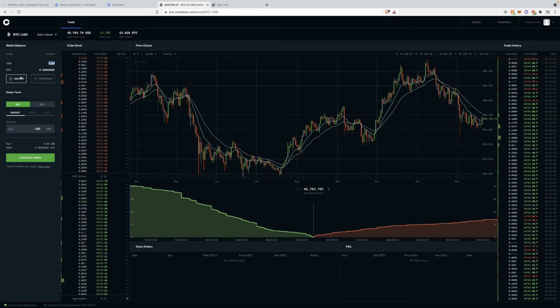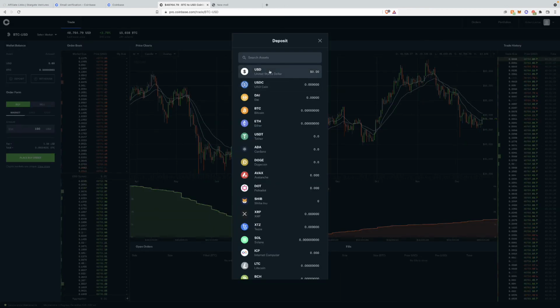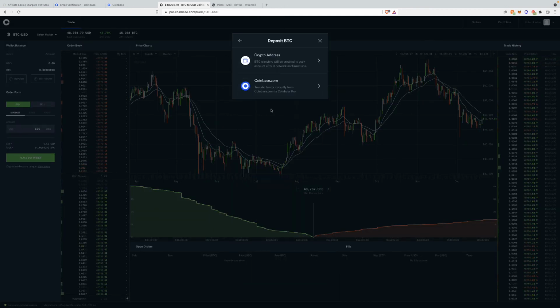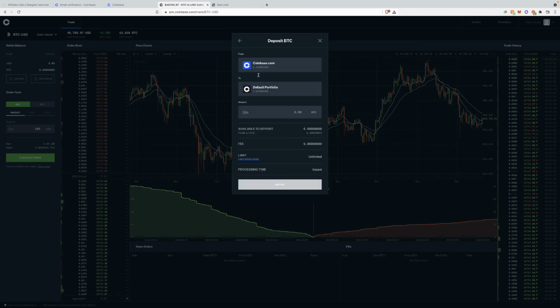And then same thing with other coins. You could do that with US dollar. You can do it with Bitcoin. So the same process with that is you could do coinbase.com, and then it will tell you how much Bitcoin you have. You could do max, or you could just do however much you want to do.